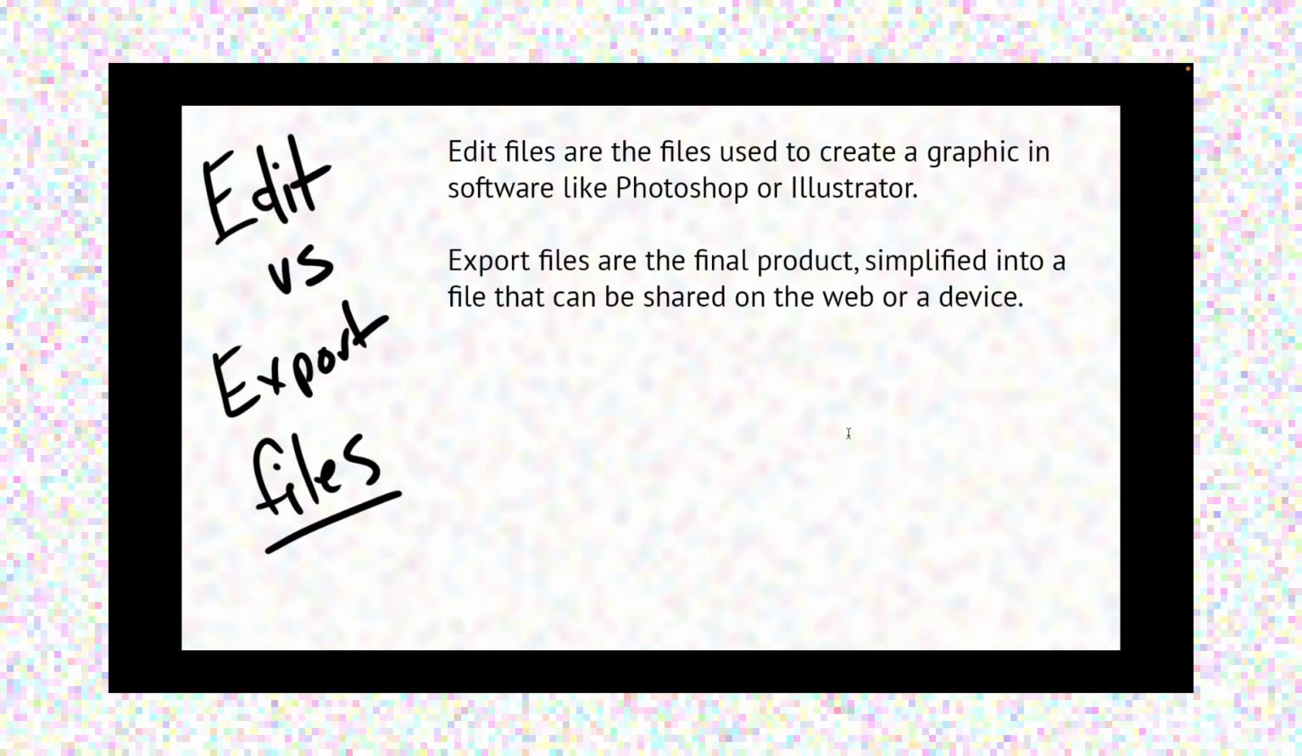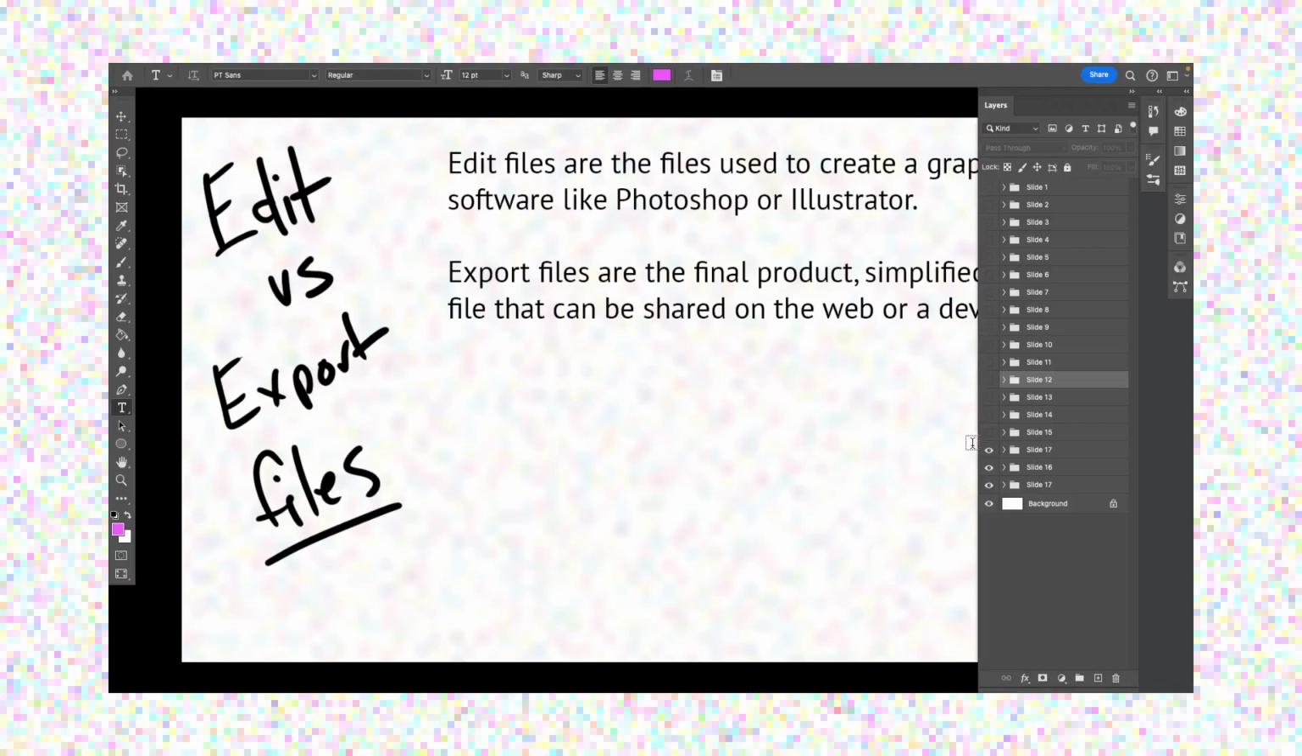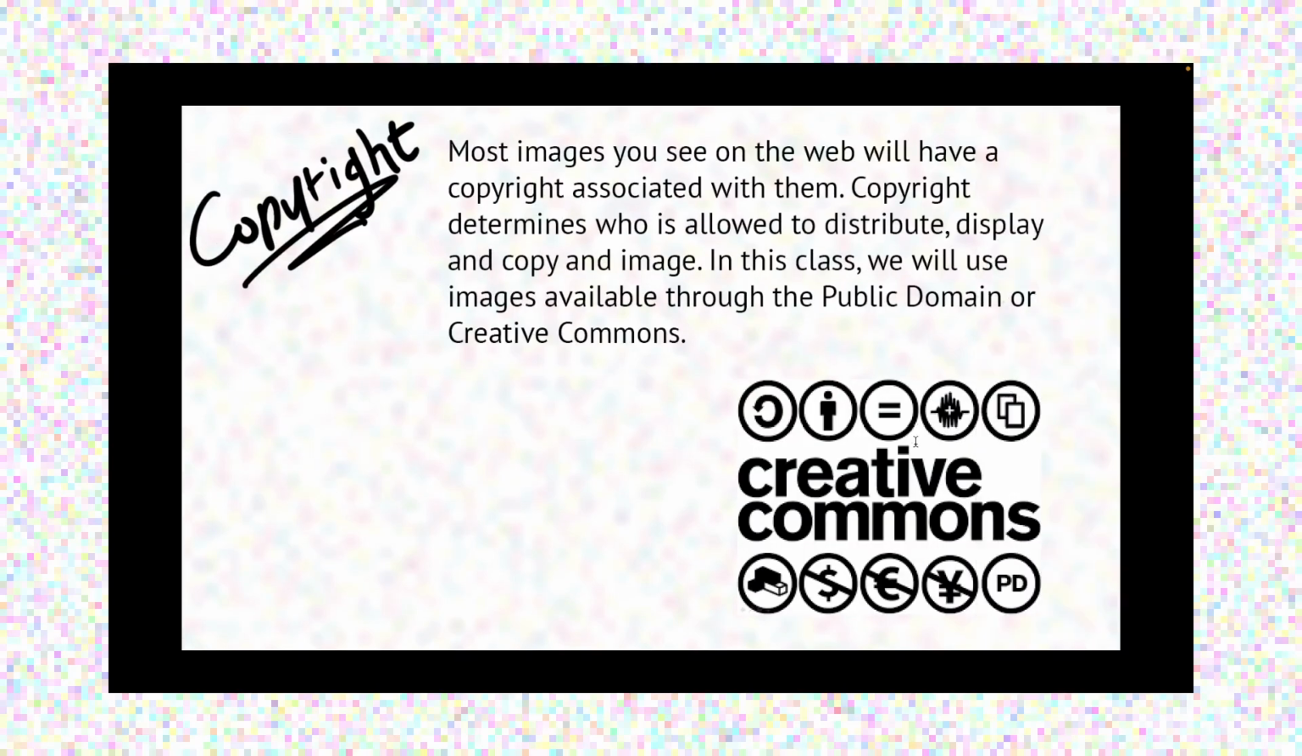Export files are smaller files where we simplify and compress everything that we've created when we're making the image into one final product that we can then share on the web or share on different devices. And that's something that we'll go over a lot as we create projects in our demos.